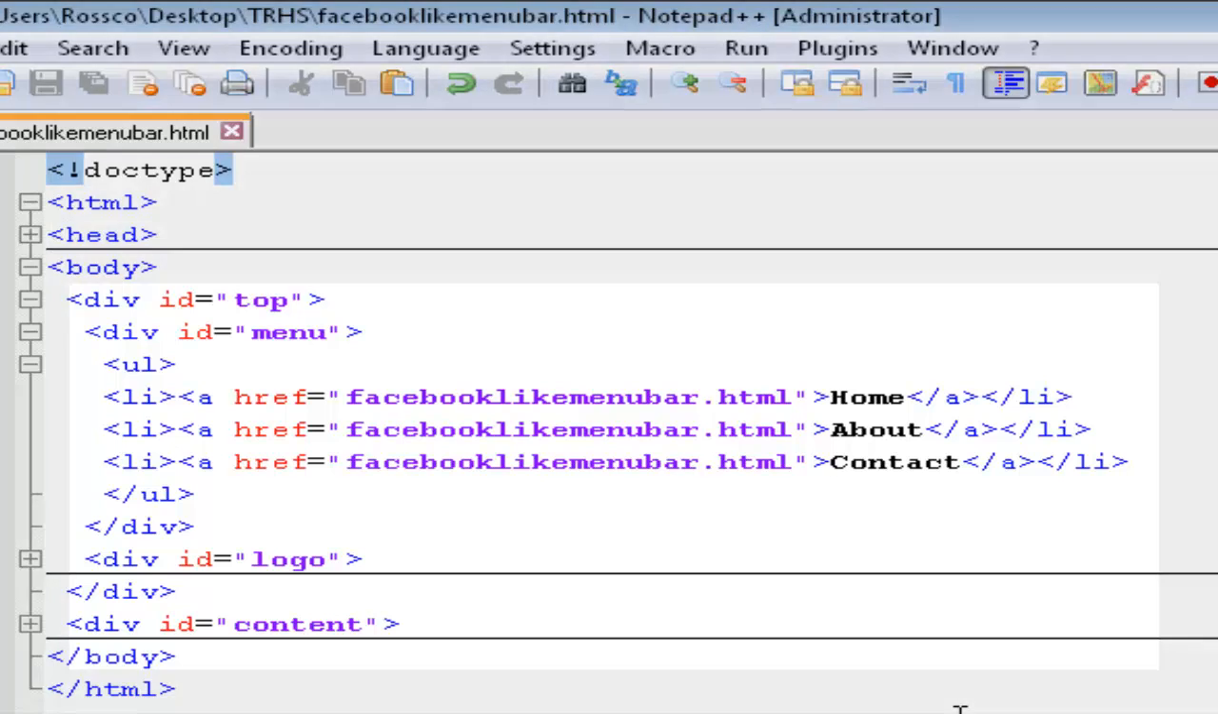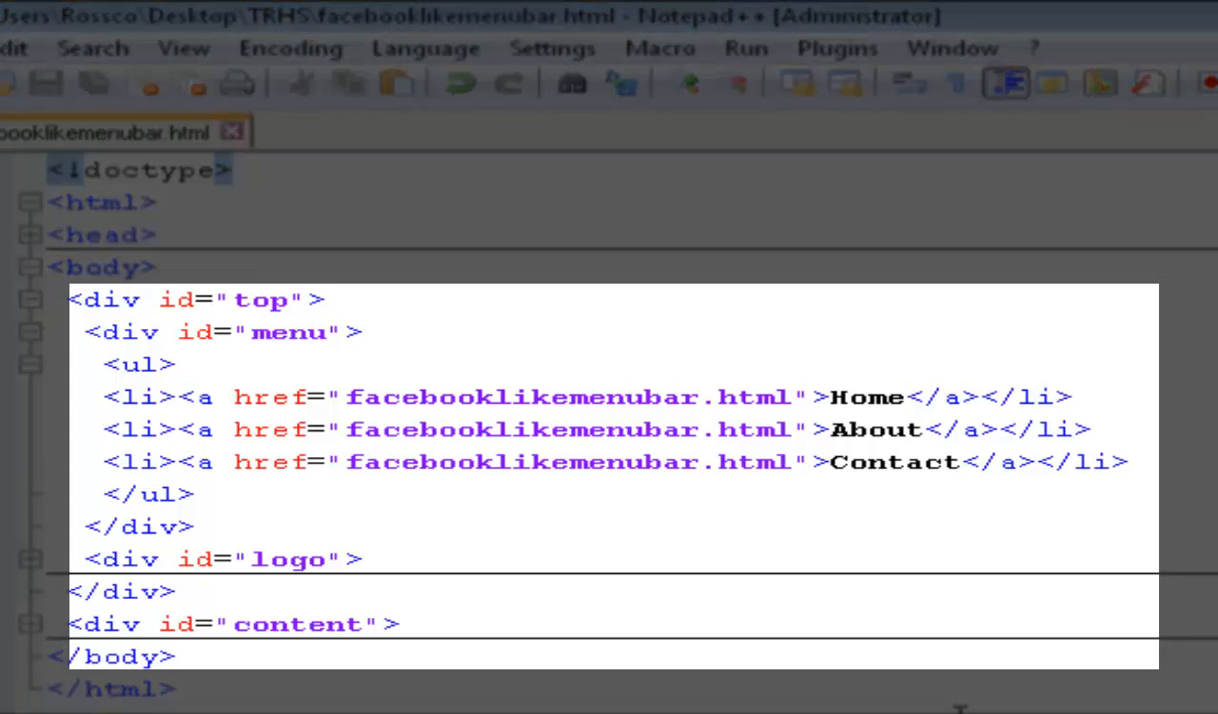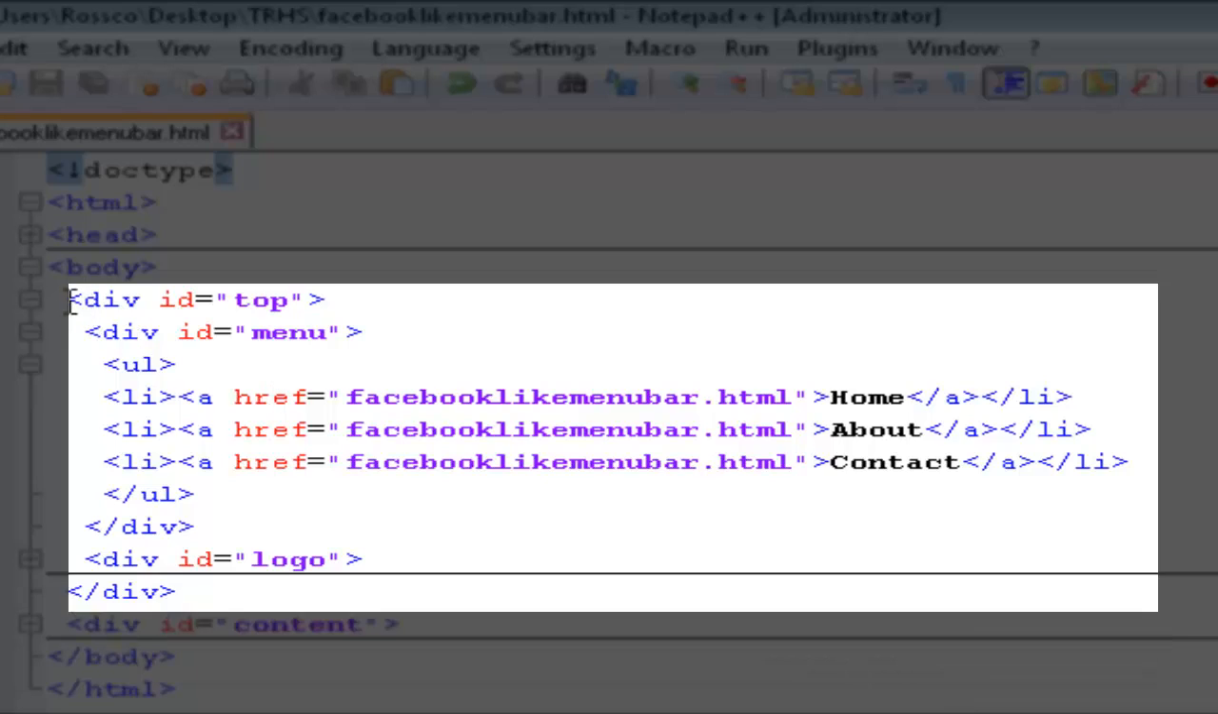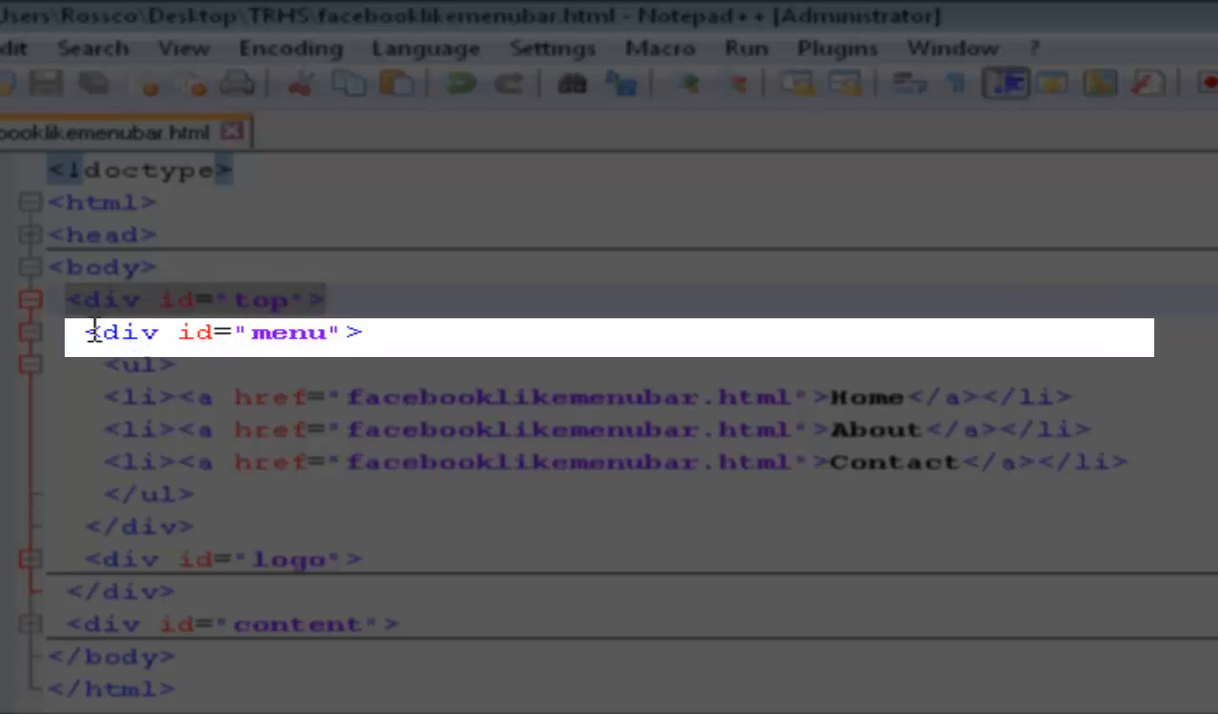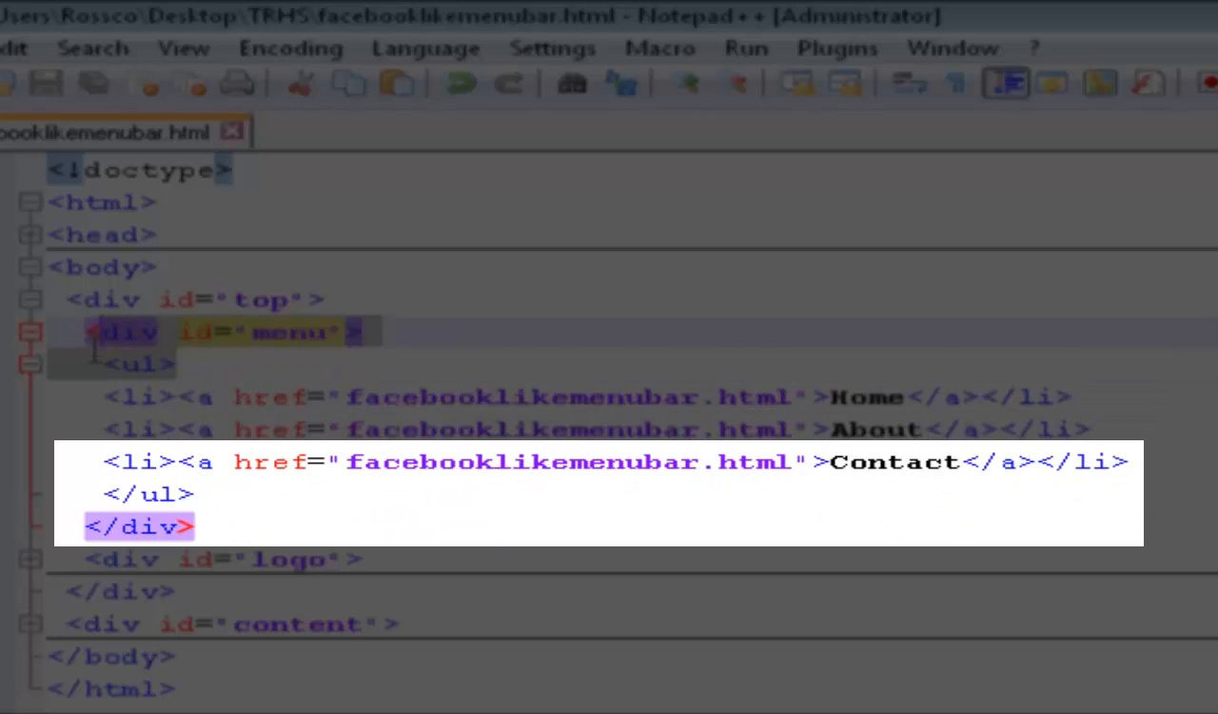Firstly, let's head on over to the HTML section of the page. As you can see, I've got my div open, which is called top. Now I've got my div menu, a UL tag, which stands for unordered list, a list item, and an anchor tag, which your link will go to, which will hold your link using a href attribute. Inside the quotes, you've got your website link.